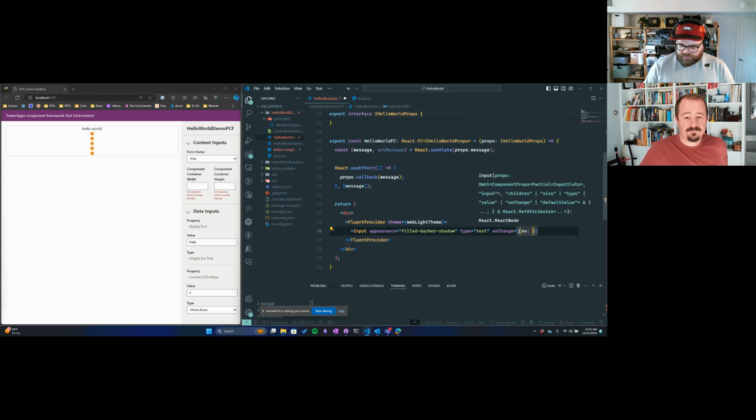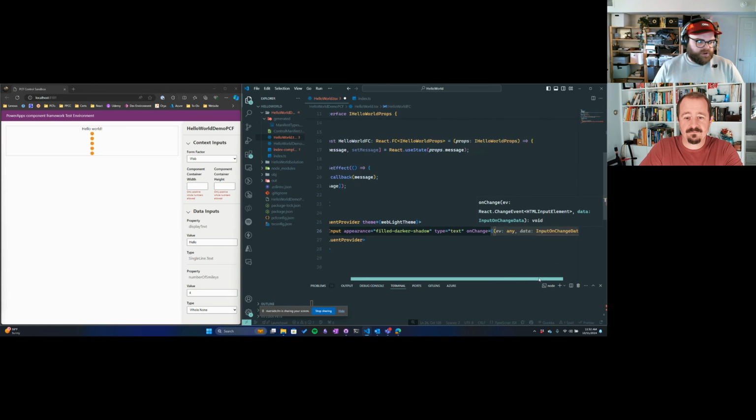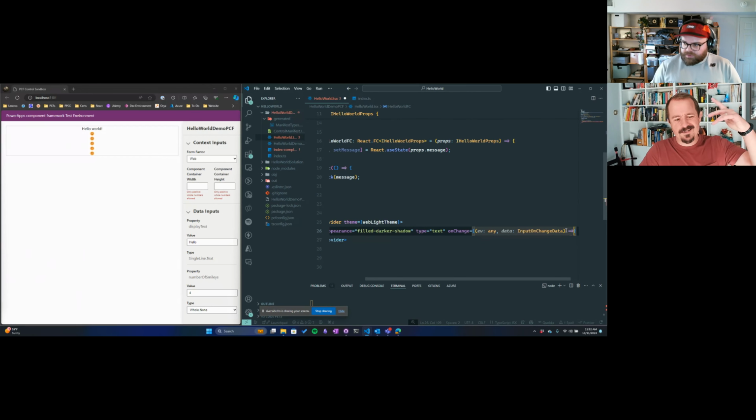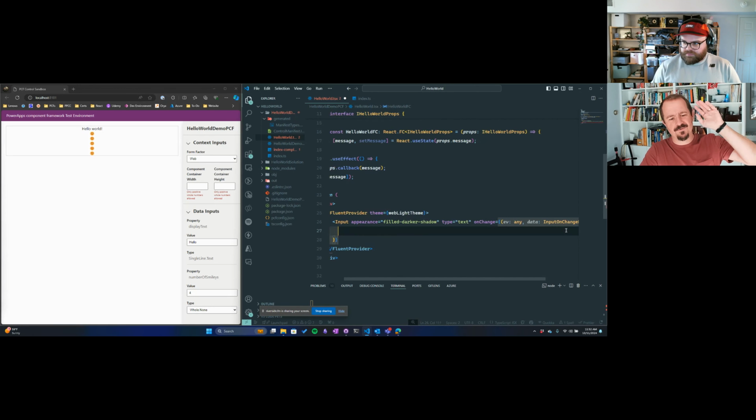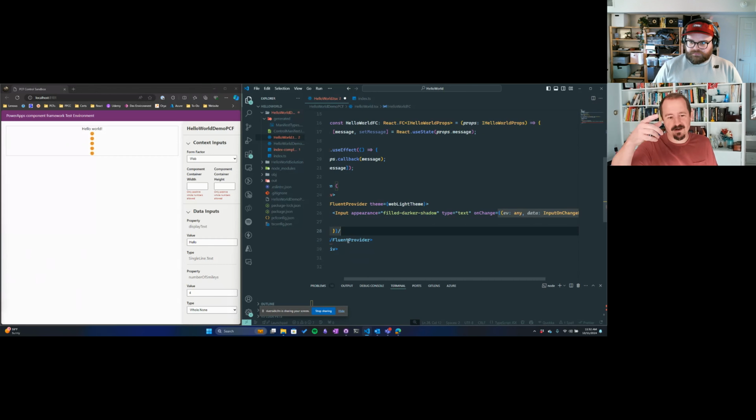So we'll do the event argument, which is going to be a type of any, the data argument, which is going to be input on change data that also comes from Fluent. And if you're getting lost about what's going on in the signature here, don't worry. All this is in the documentation for Fluent 2 and Fluent React 9. You can just go there and it'll show you.